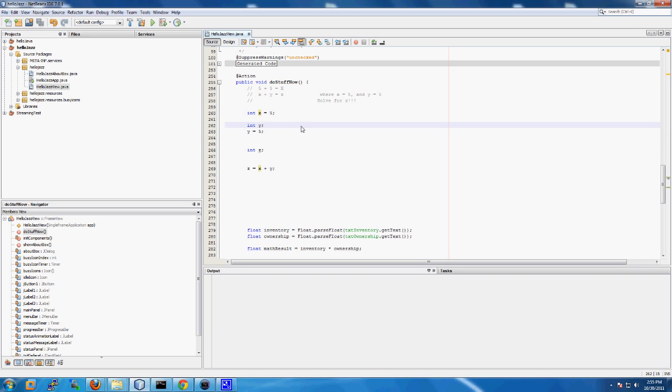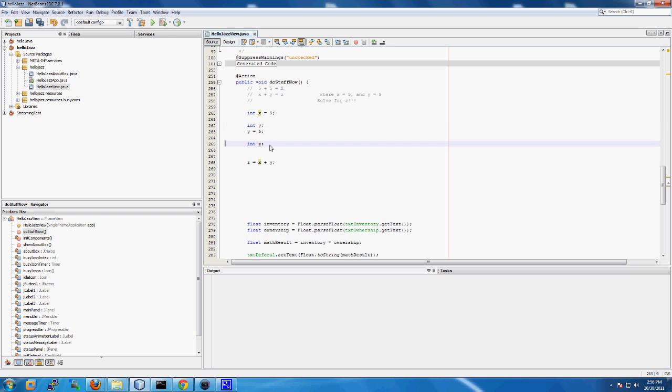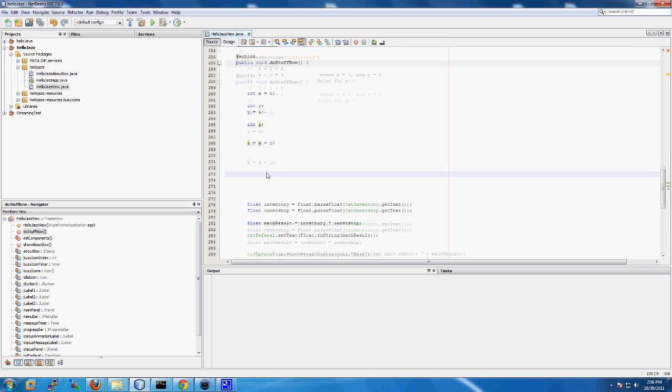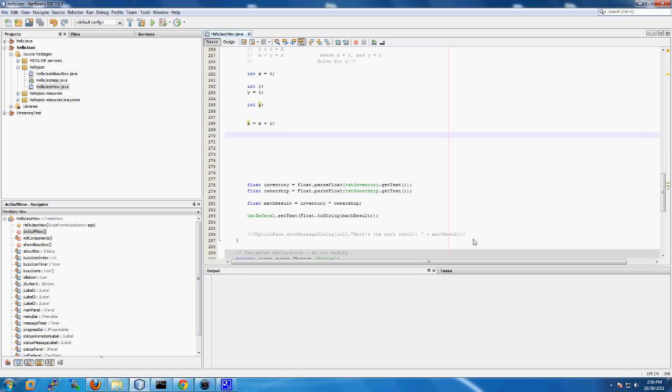Okay, so now we've defined z, and the computer is going to tick through this little function that we're going through. Once the computer gets to here, it's going to know what value z is, and it should find that it's 10. But how do we prove that? Well, let's use a message box.